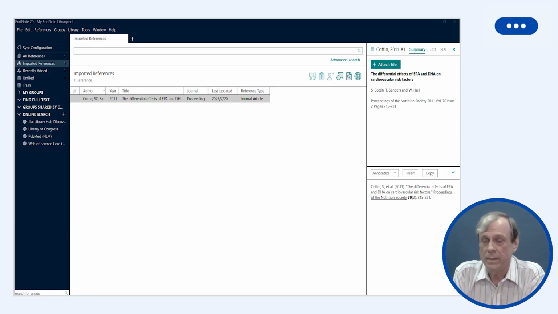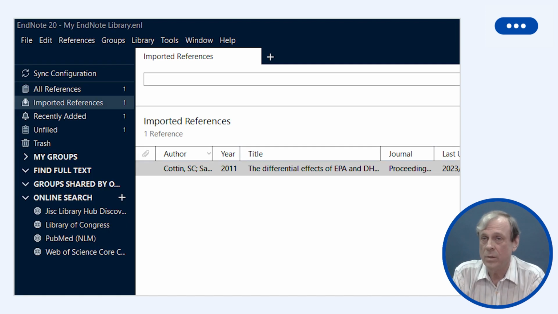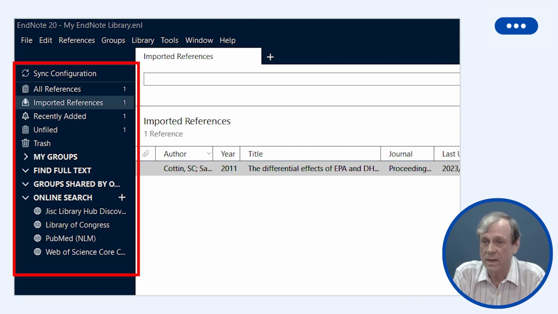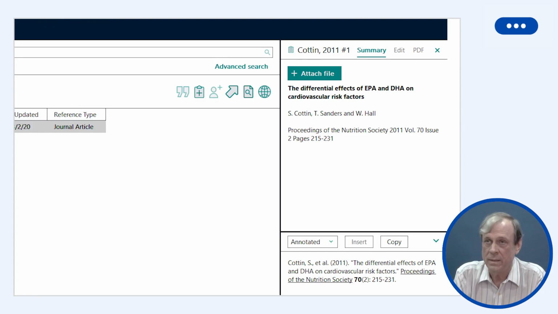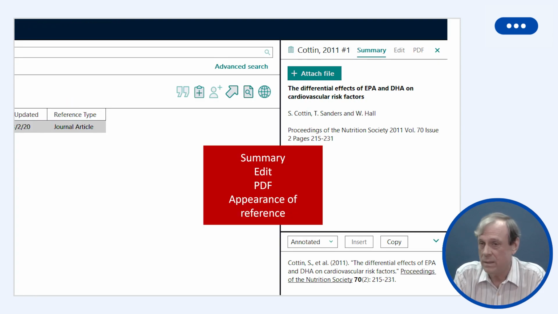Okay, now once you have your first reference there, you'll see that EndNote has on the left-hand side various ways that you can look at the different files. In the middle, it will have a list of all of your references that you have imported. And on the right-hand side, there'll be a top part that has a summary and edit and PDF. I'll show you those functions. And down the bottom is something that shows you what the reference will look like in your chosen format.